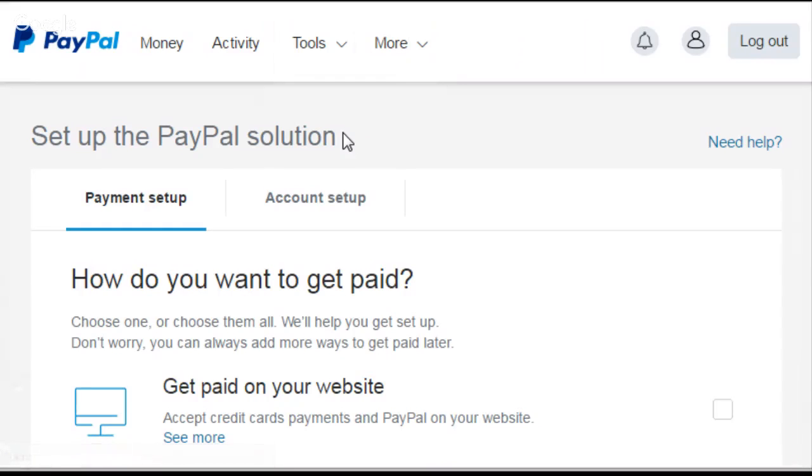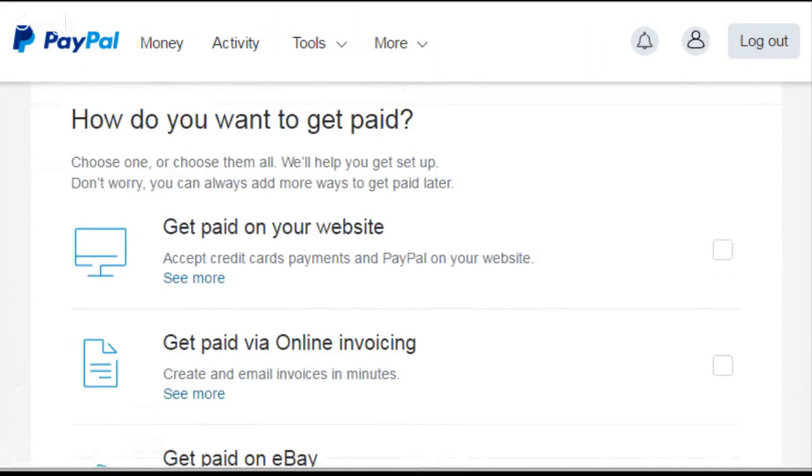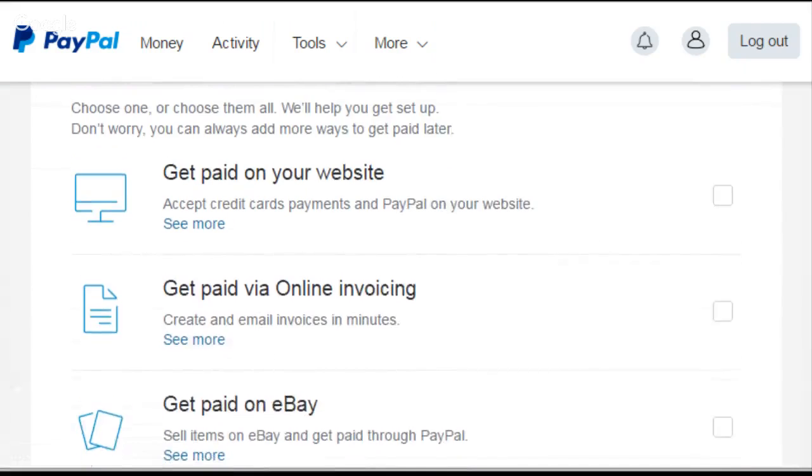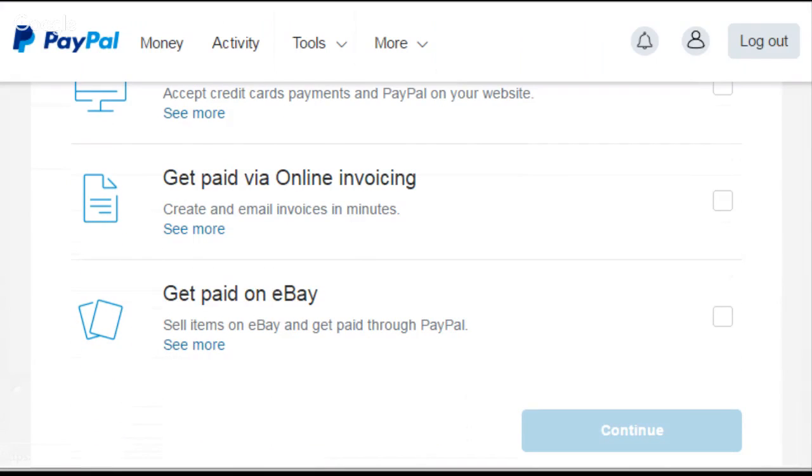So basically when you want to set up, you want to first set up your payment setup. So how do you want to get paid? So do you want to get paid on your website and accept credit card payments and PayPal on your website? Or do you want to get paid via online invoicing? Well, you can do both. You can create invoices, as I mentioned in the invoice section, and send them out to your buyers. Or you can get paid on eBay. Certainly, I'm sure some of you who've been using eBay for a while will know that, of course, you can be a buyer and a seller on eBay, and the money and transactions all go through PayPal.